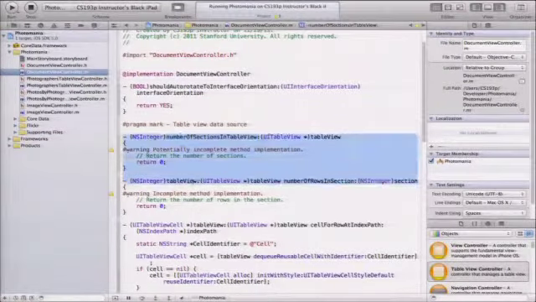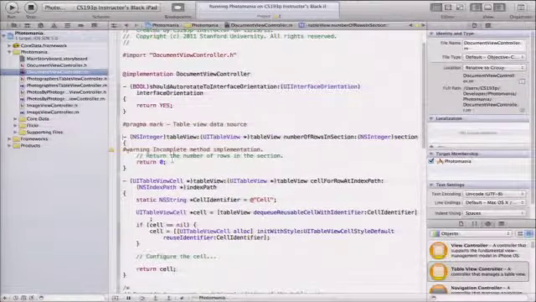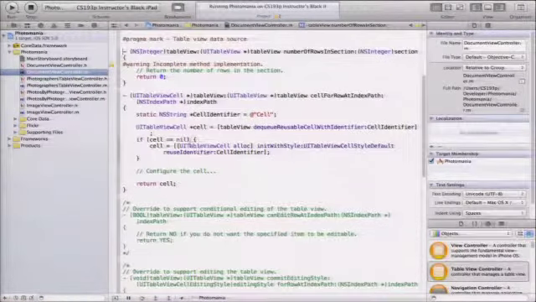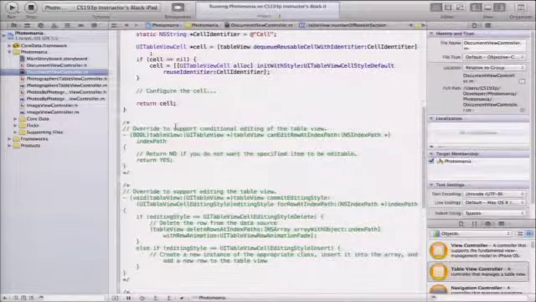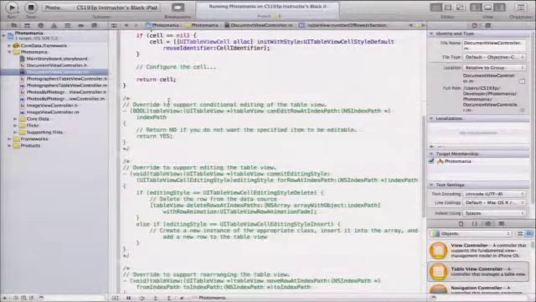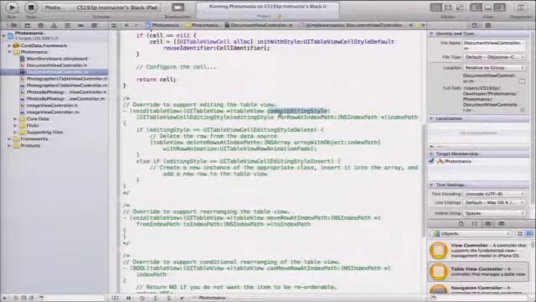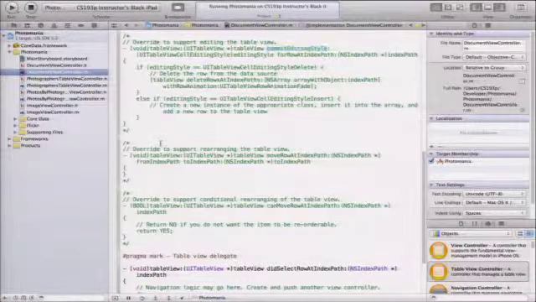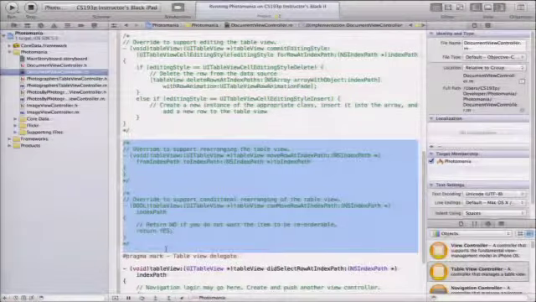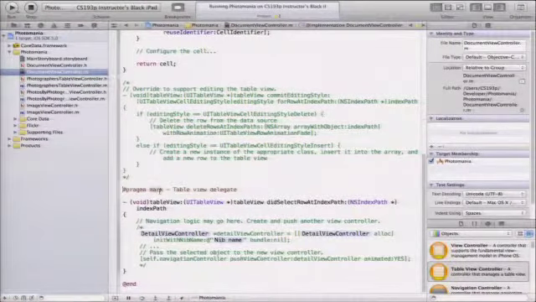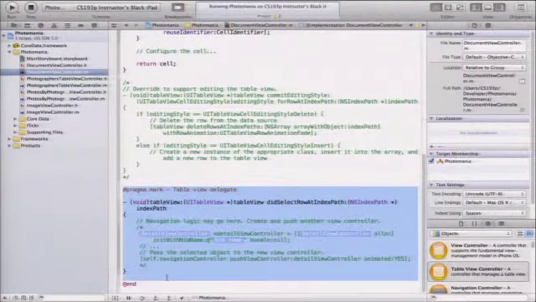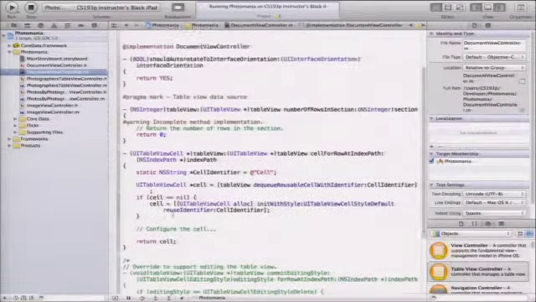The number of sections is going to be one section, one big section, so I'm going to delete that. We'll keep number of rows in section, we'll implement that. We'll implement cell for row at index path. We're also going to keep this method right here, which is commit editing style. That's how you make an editable table view, so we're going to keep that one. We're not going to make our rows movable though, so we'll get rid of those. And we're going to use segues instead of didSelectRowAtIndexPath, so we don't need that.